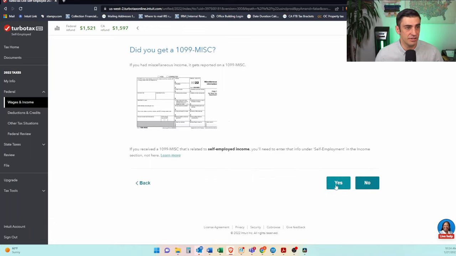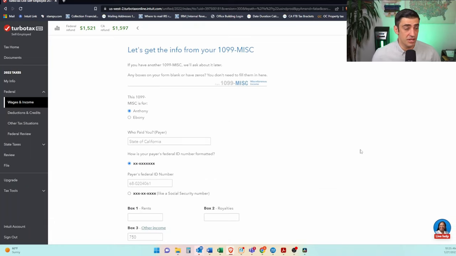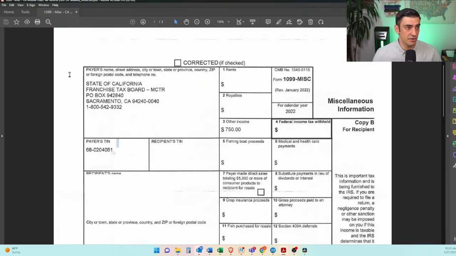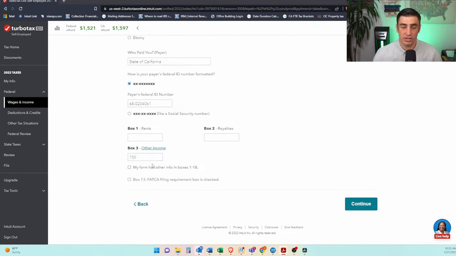I'm going to revisit since I've done this. Yes, we got one of these. You'll have to fill this out with the information from the 1099, right? You got it from the state of California. The EIN number listed there, the payer's TIN, is what you'll see here on the 1099 right here. And the amount on that box 3 that you received from the middle class tax refund.